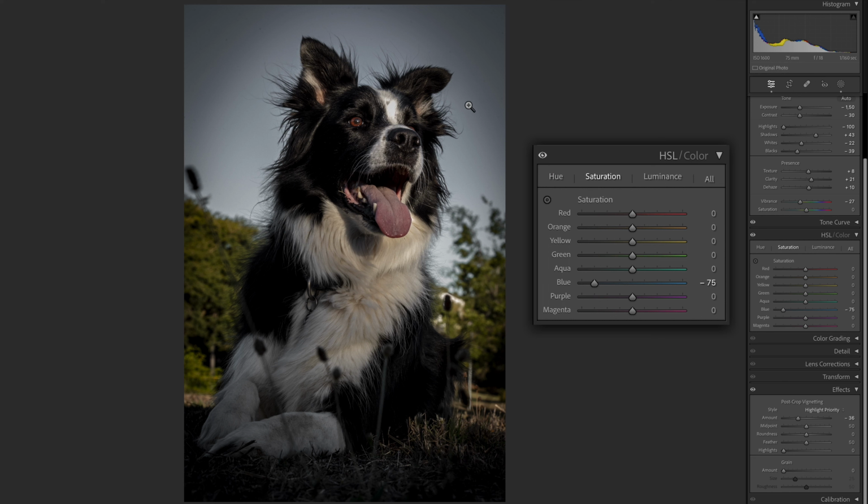Okay, next I'm going to change the hue, so I want to make the blue a little bit more teal. So let's drag the blue down ever so slightly. There we go, I like this. Let's maybe try the aqua as well. Okay, yeah, that looks amazing.